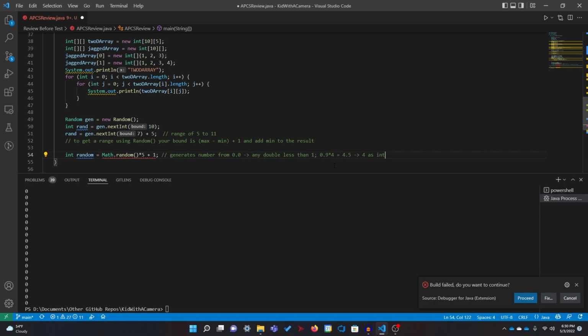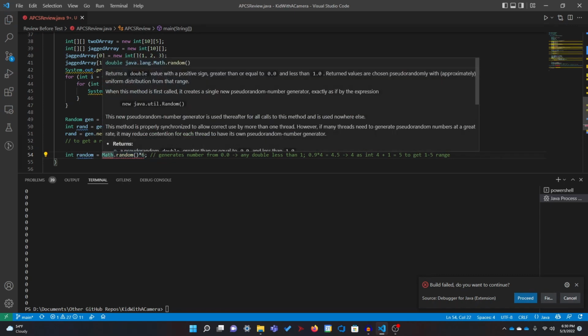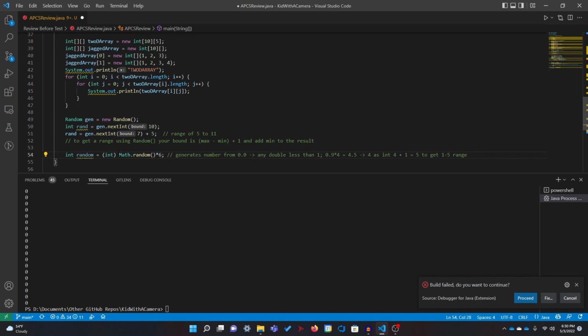And so you want to add 1 to it, so 4 plus 1 is 5, to get that 1 to 5 range. Now if you wanted 0 to 5, instead of doing Math.random times 5 plus 1, just do Math.random times 6, and that'll get you 0 to 5. And of course, whenever you want an integer out of it, remember to cast it to an integer, because that's what random wants. So this will give you that 0 to 5 range.